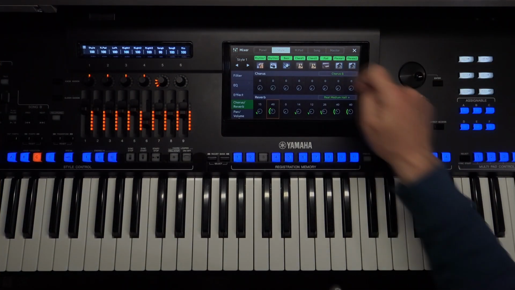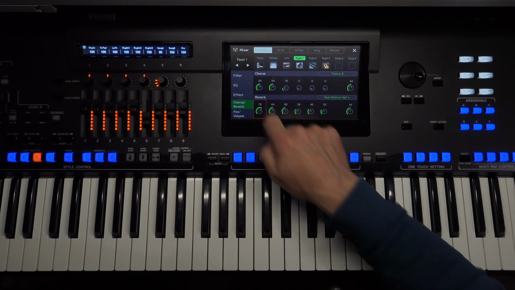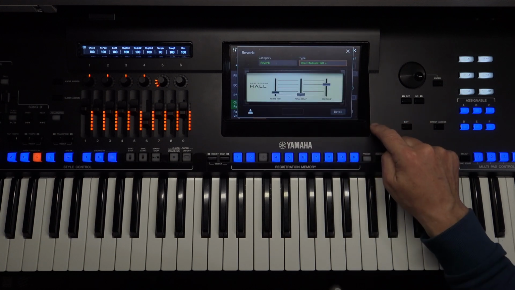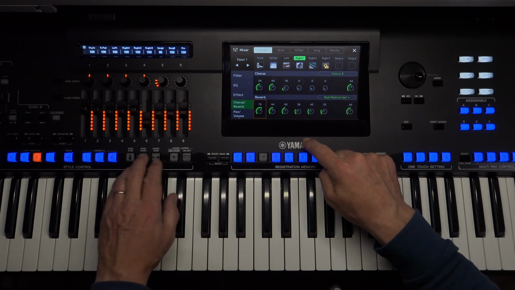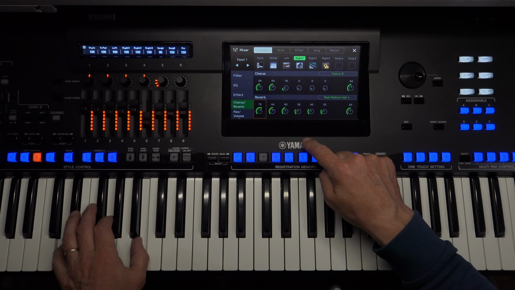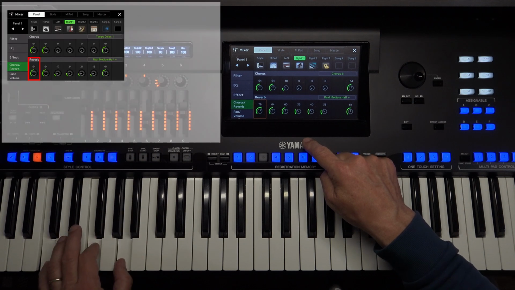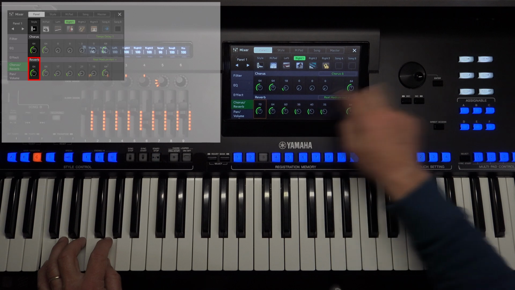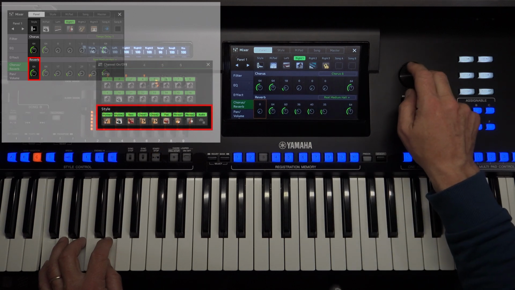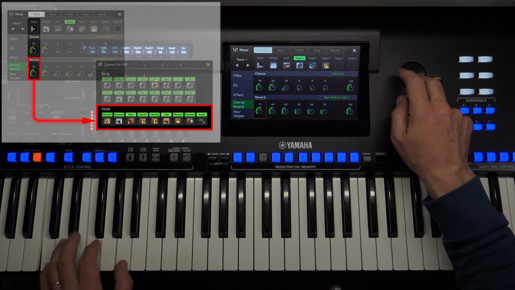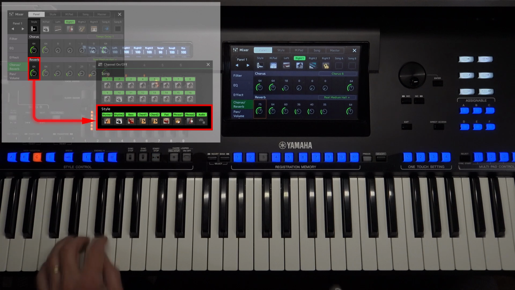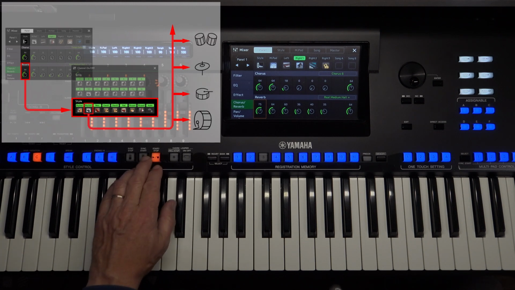The master reverb is directed to all parts of the keyboard, and in the mixer we adjust how it will work. This control applies to the entire style, and in the next step we adjust each channel individually.